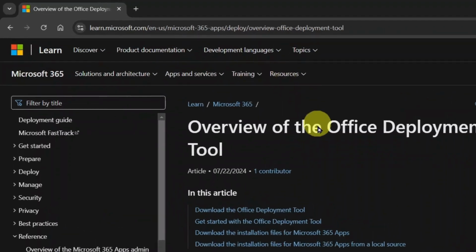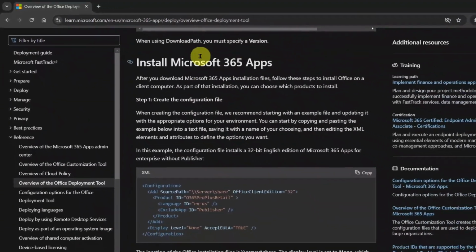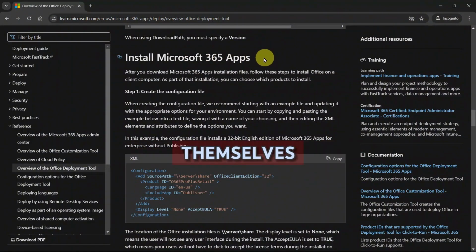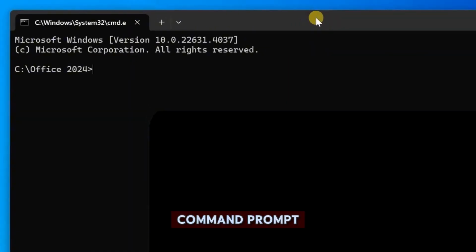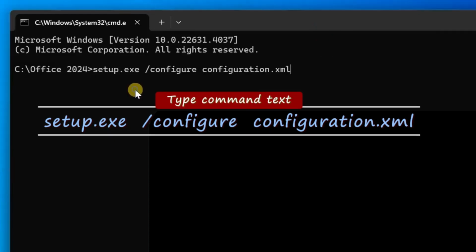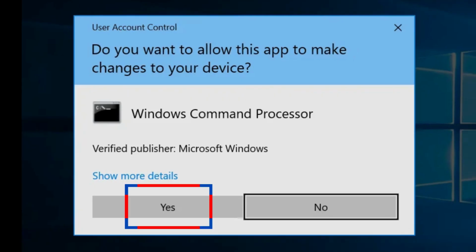So I went to this Microsoft official website and I copied this configuration command text provided by Microsoft themselves. You may check it out yourself. The link is in the description. You can see all we're doing here is legit with Microsoft. Back to our command prompt, type the command text, setup.exe /configure configuration.xml. Press the Enter key and permit the system a yes.